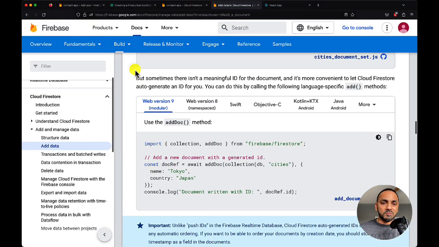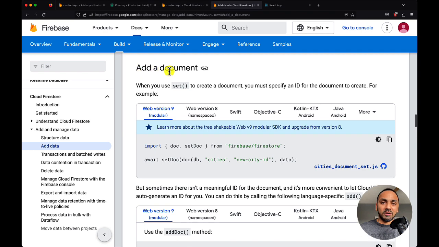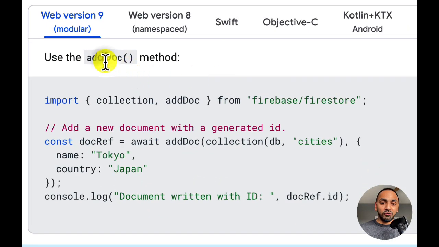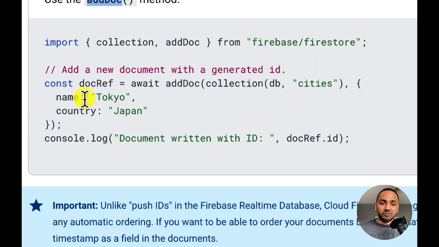In the Firestore documentation, in the add a document section, we do have a set doc. I don't want to use set doc because that assumes that I will generate the ID and pass the ID. I don't want to generate the ID. I want Firestore to generate the ID for me. In order to do so, I have to use the add doc function. That's the one that I want to copy over.